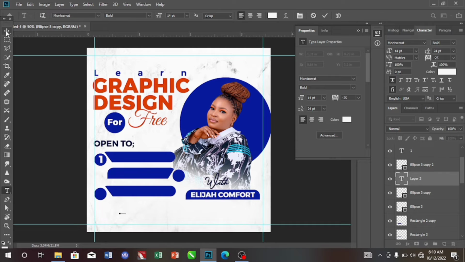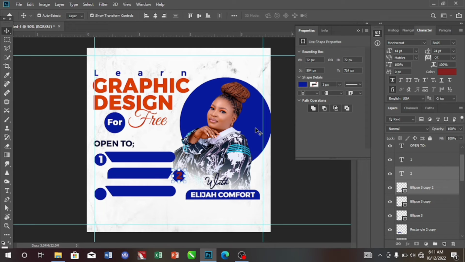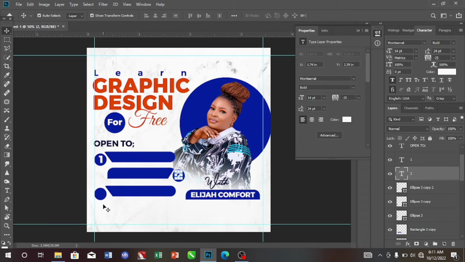So here, let's make it another color so that we can see it. So that is it. Let's now change the color of the 2 back to white. And that is it. So we are going to be adding 3. You click on your text tool.